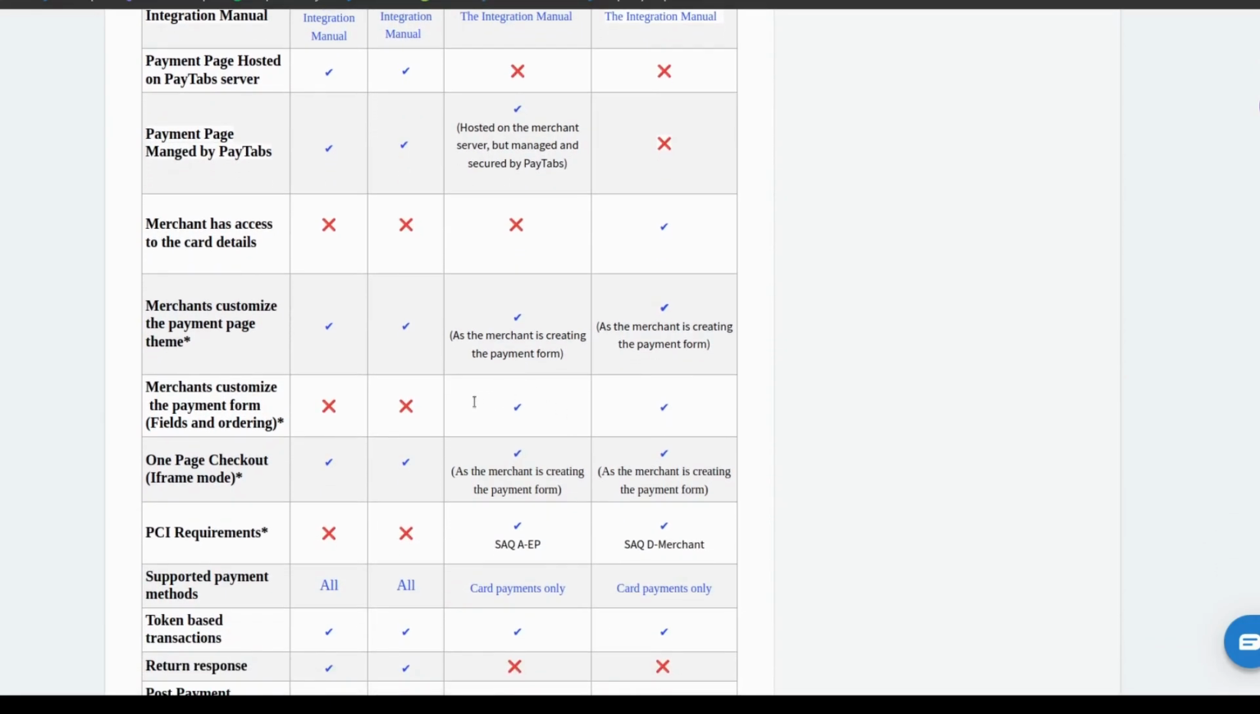Moving forward to customizing the payment form yourself: in the hosted payment page and in the invoices, you don't have the ability to change the fields or the order of the fields, but for the own form and the managed form, you will have this ability. The next thing is the one-page checkout or the iframe mode.